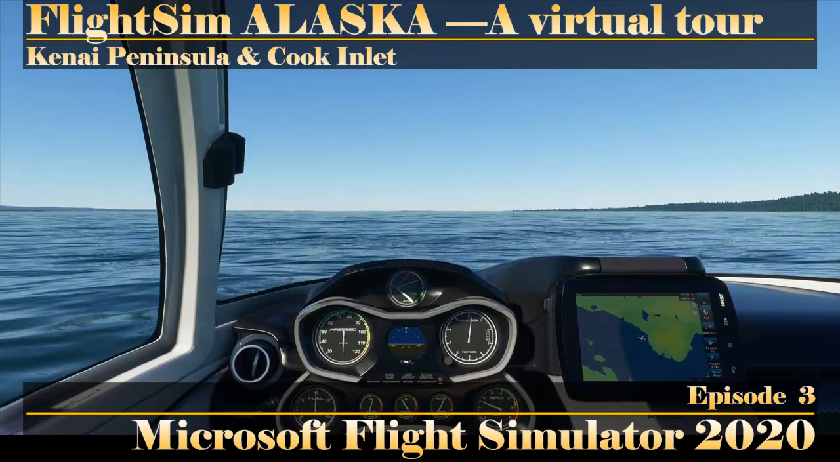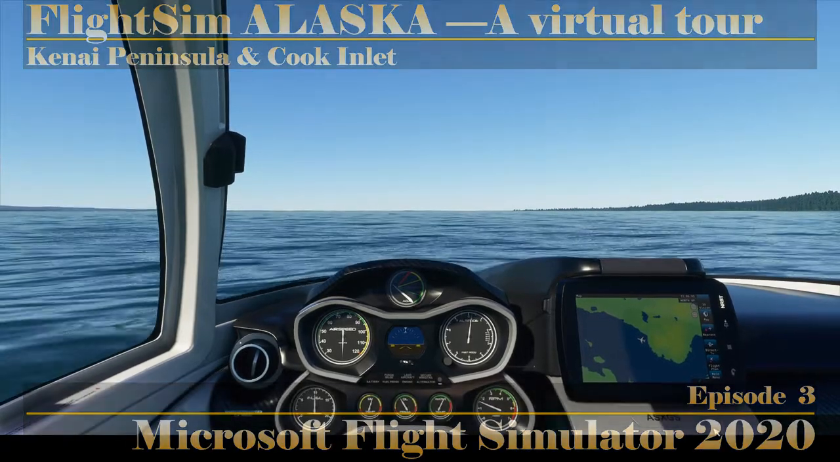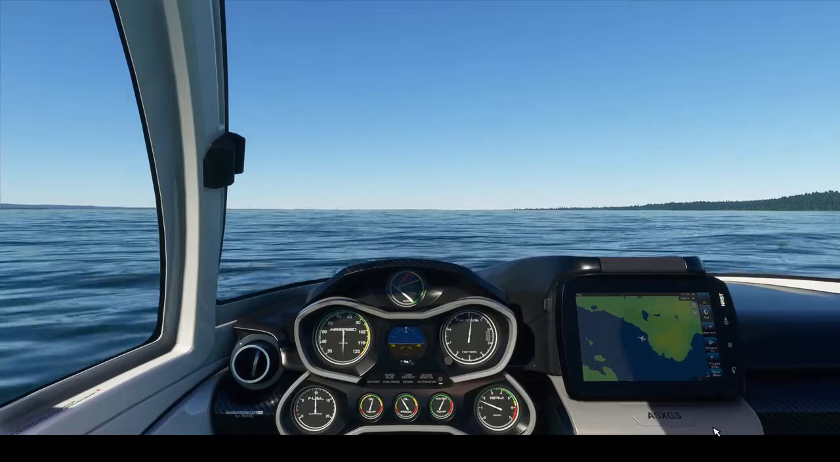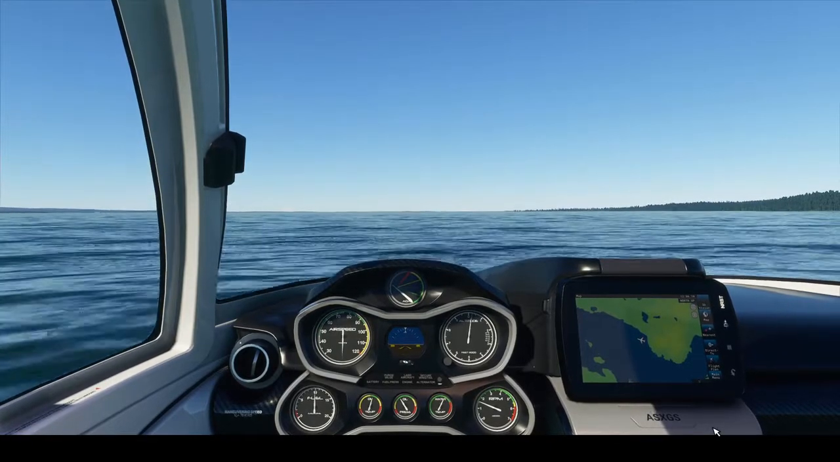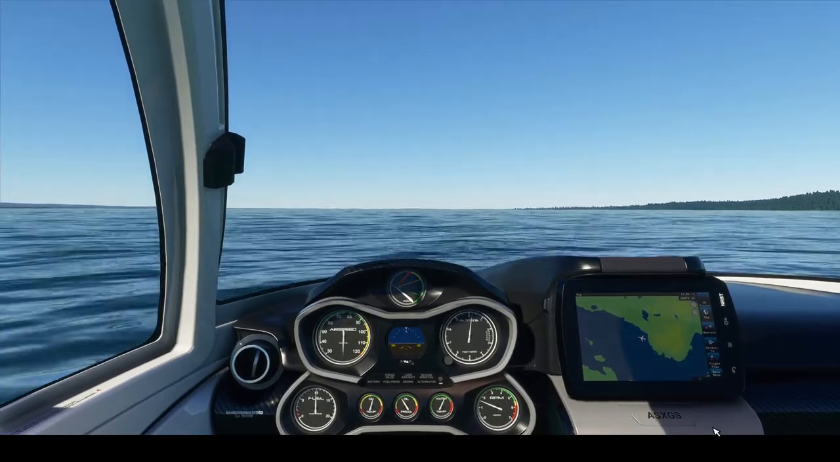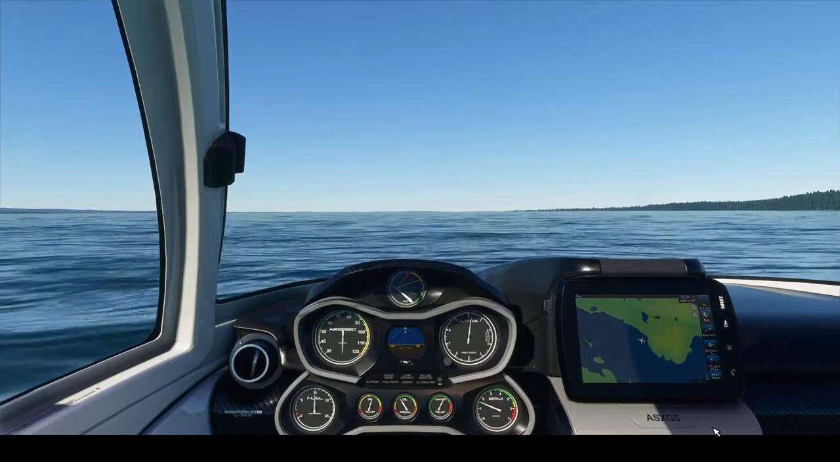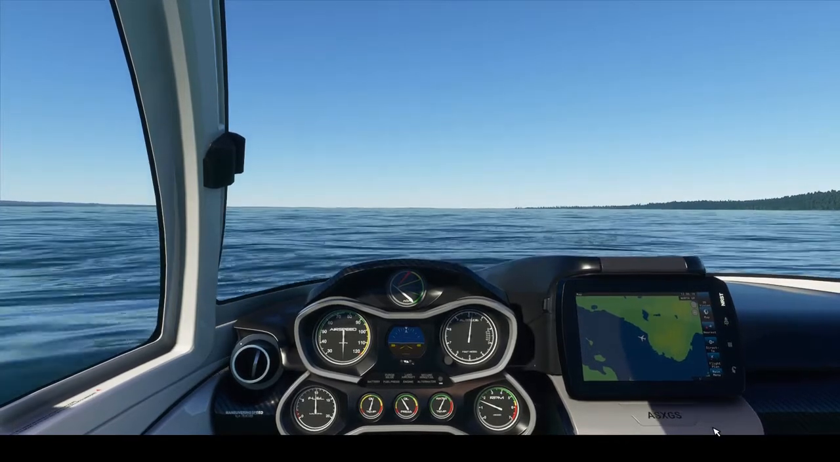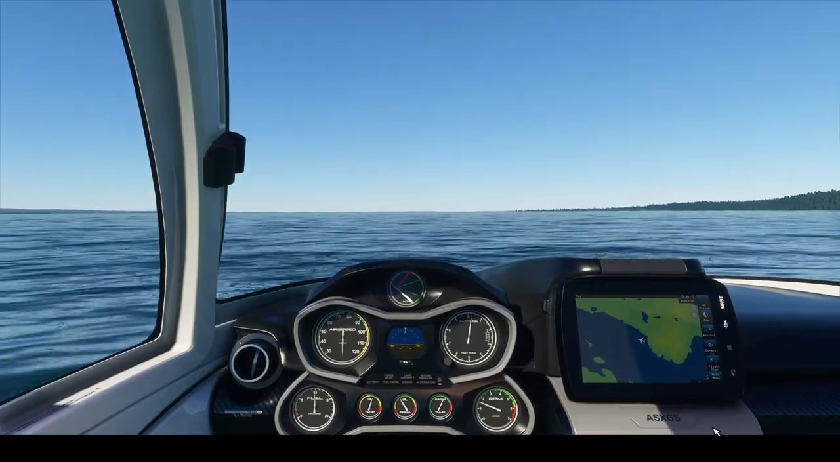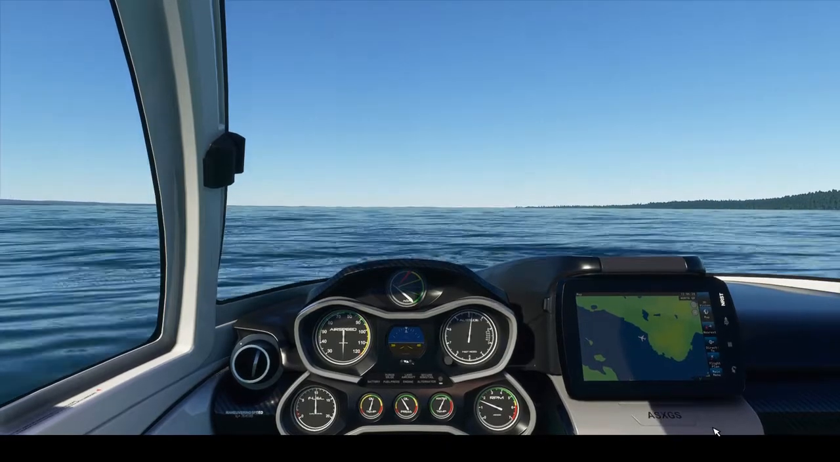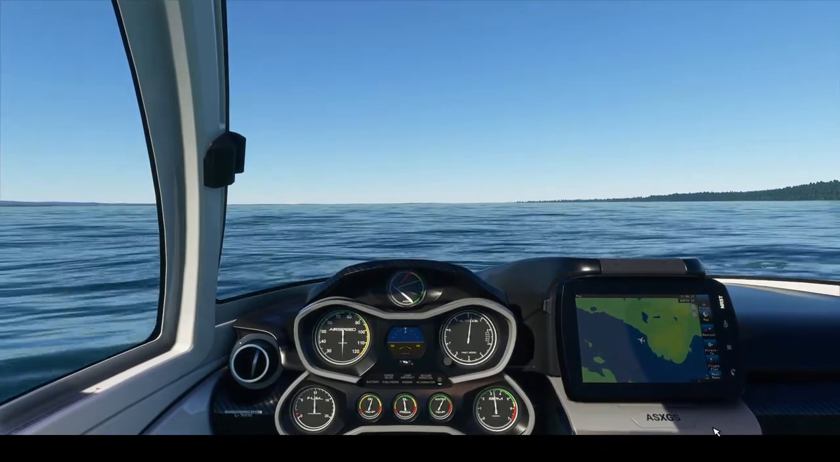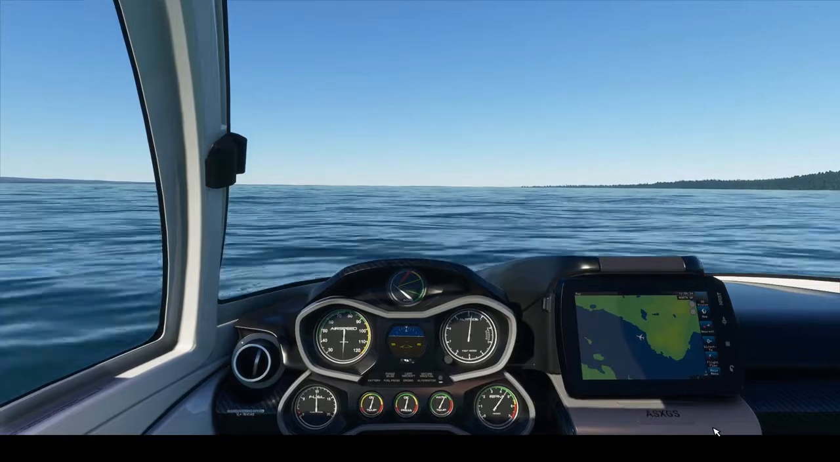I'm Dave. Today we're in the Icon A5 sitting in Skilak Lake, just east of Kenai on the Kenai Peninsula. We're pointed west, but we want to go east towards Kenai Lake. So what we're going to do is start taking off here. And again, we're headed west, and then we're going to come around.